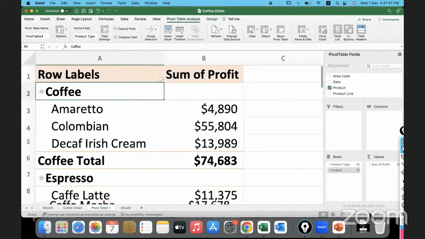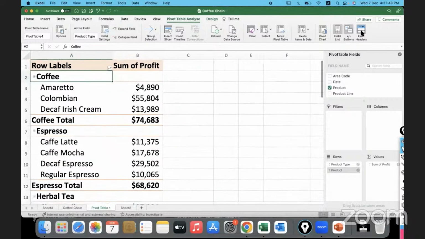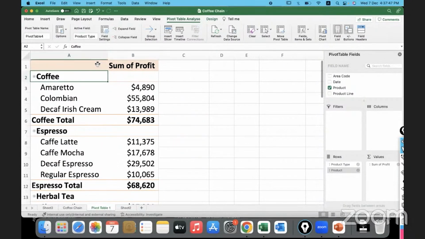Then the next option that we have there, field headers. So if I uncheck this, the field header means whether it is row labels or column labels, that kind of information disappears. You can notice the A1 cell now. If I click on field headers again, it comes back. Okay. So 3 very simple but useful.